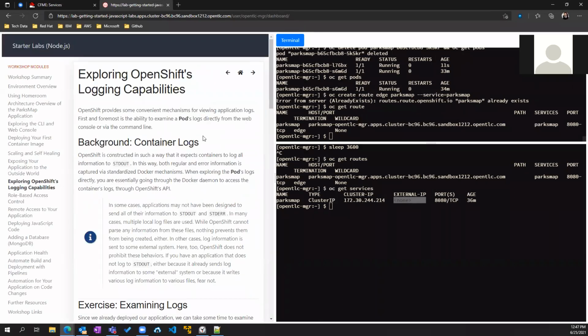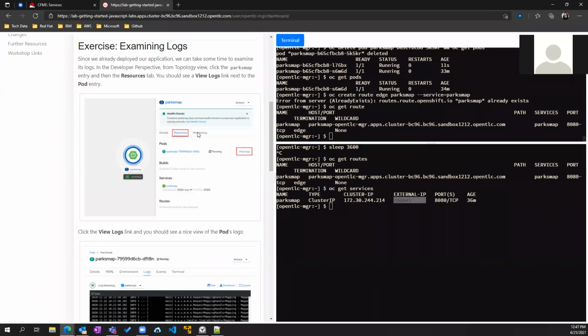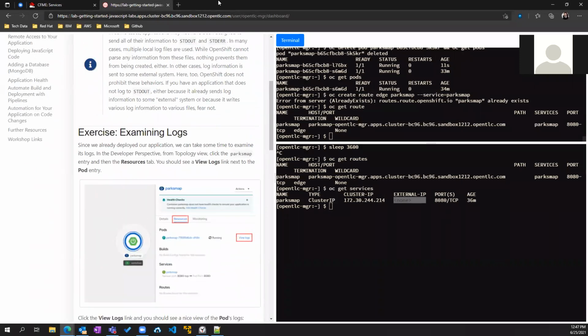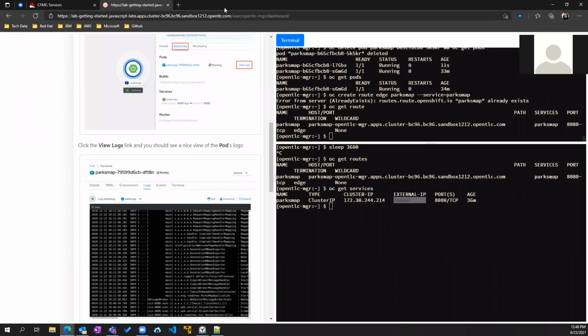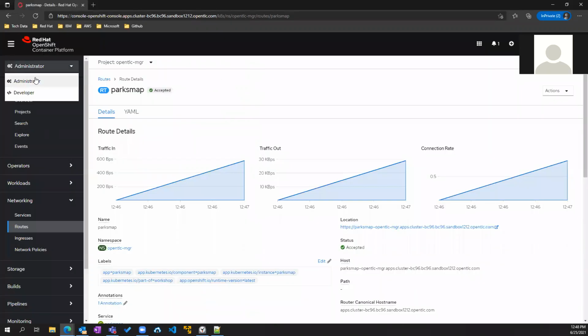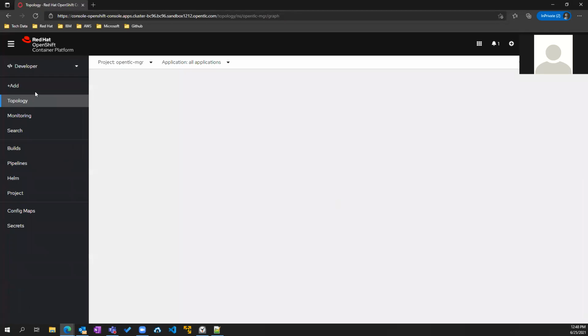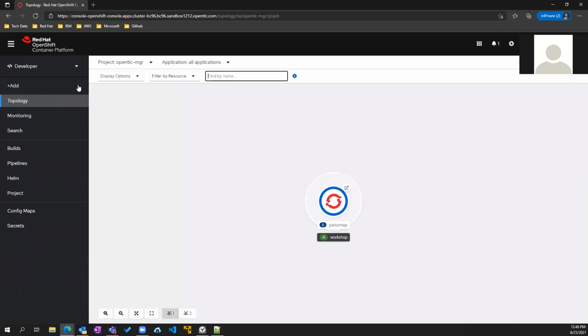All right, so this is more towards troubleshooting when you need to look into your container issues. So first thing is, how do we get the logs? Because right off the bat, you potentially don't know how to troubleshoot containers. So we'll go to the developer perspective, select the application.